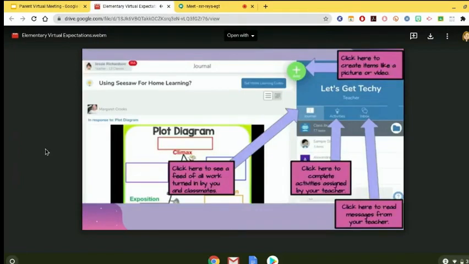When you go to Seesaw, it will look like this. The green plus at the top is where we click to create things such as taking a photo or drawing a picture. The journal is where we can see all of the work I have done or that my classmates have done that my teacher has approved.